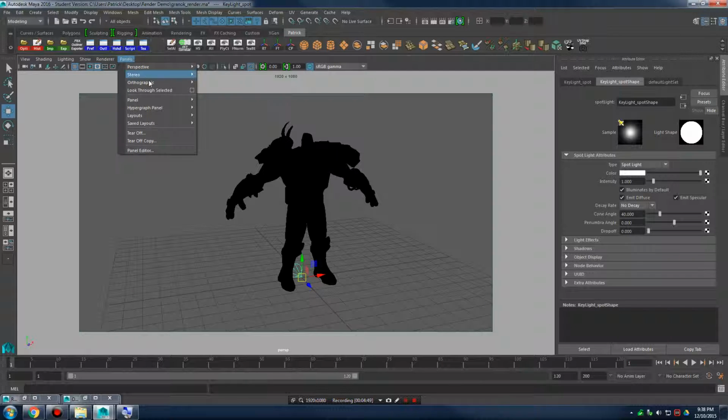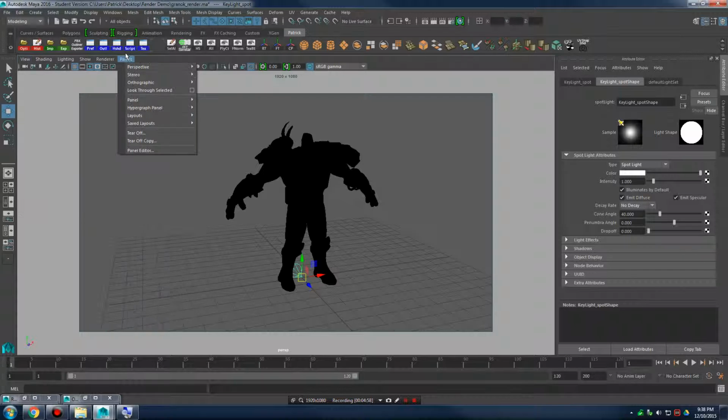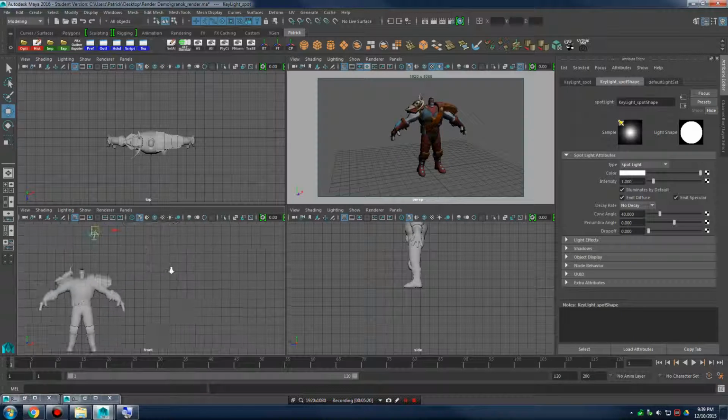Is it Panels? Yes, it's in Panels, Look Through Selected. Instead of going to View, Camera Settings for that resolution gate, we're going to Panels, and then go through Look Through Selected. Basically, that puts you in the spotlight. So now when you aim it, look, since we're in 7 mode, we see exactly where the light is falling on and off my character. And since we're looking through my spotlight now, we actually have my spotlight selected.